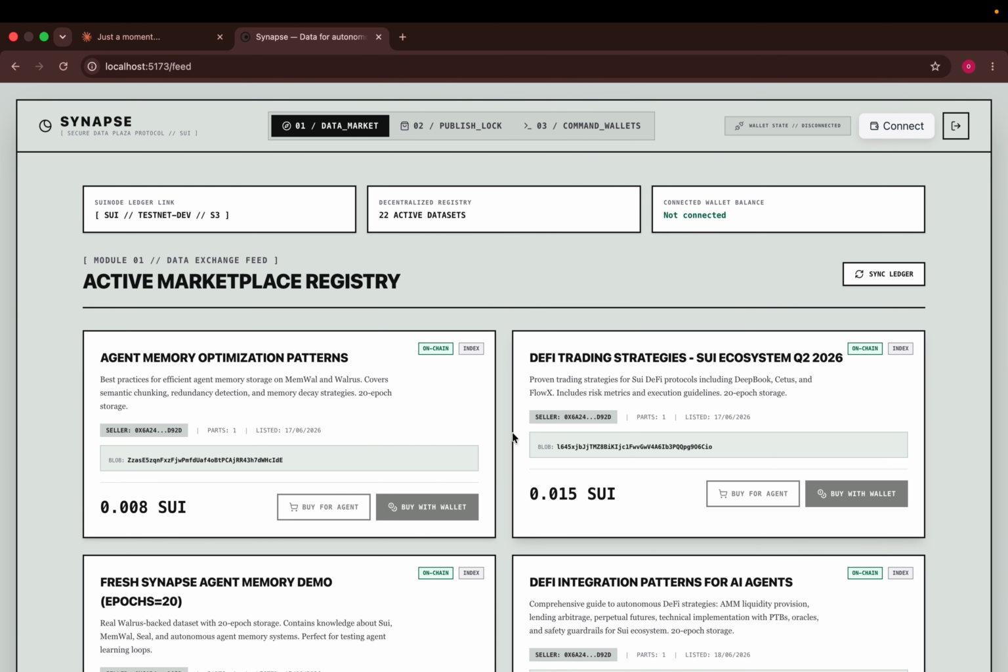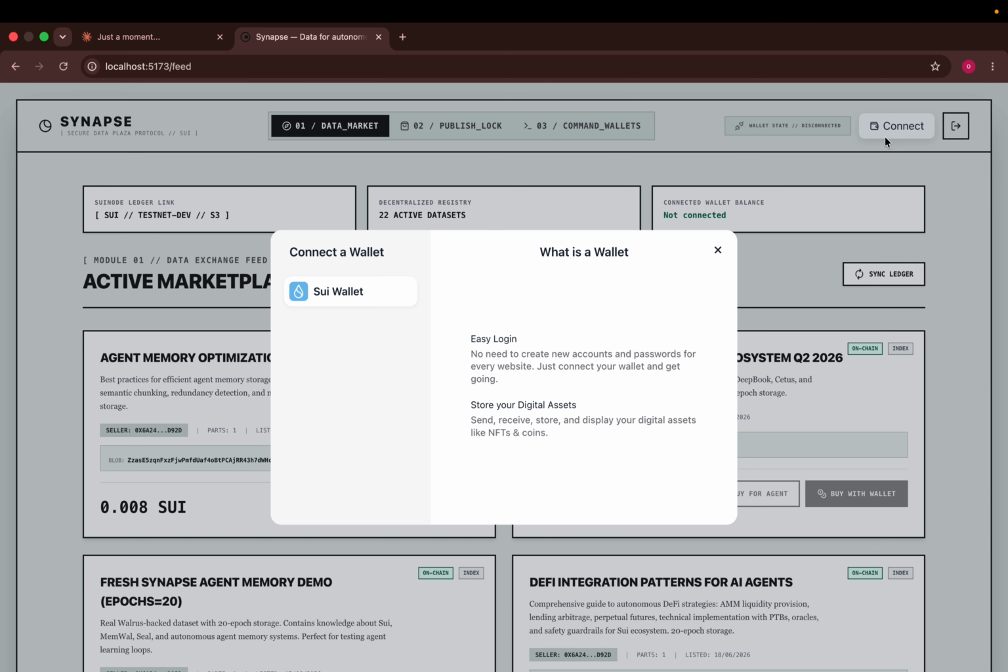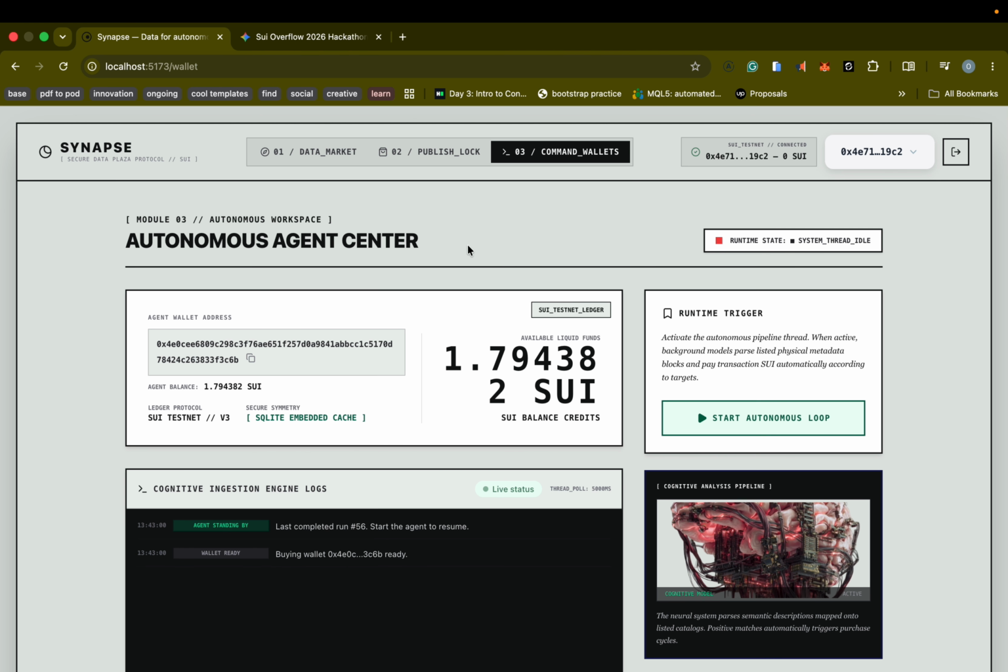We are encrypting and decrypting them using Seal. So when they have been uploaded, they get encrypted, and they get sent to Walrus. Then when the AI agent buys the dataset, it downloads the dataset and decrypts the data before ingesting it into its MemWal. I'm going to connect a wallet, but instead I could just use this account.